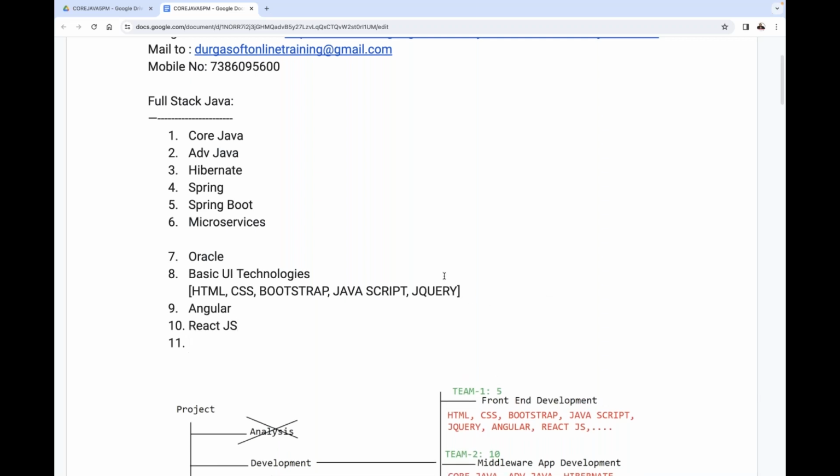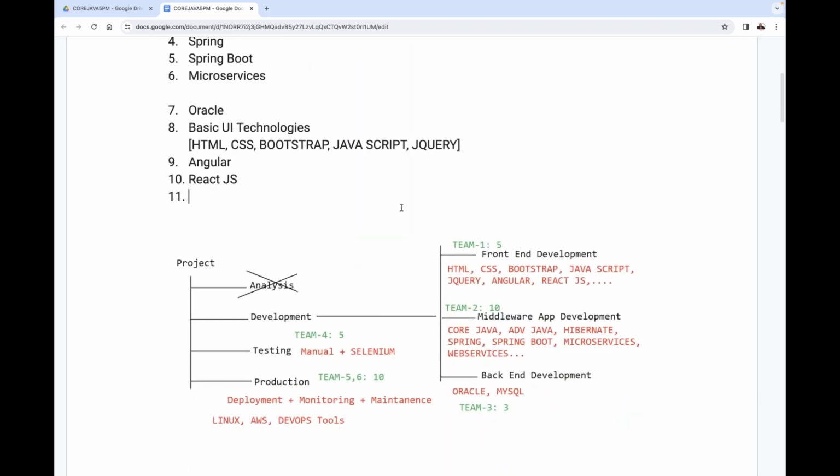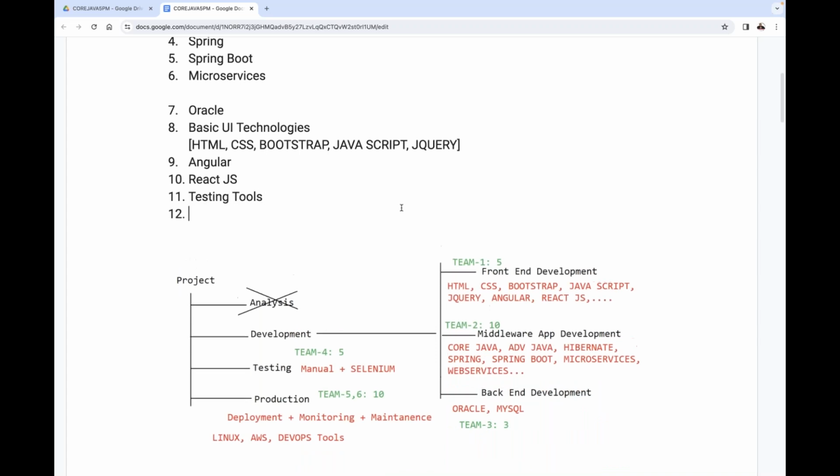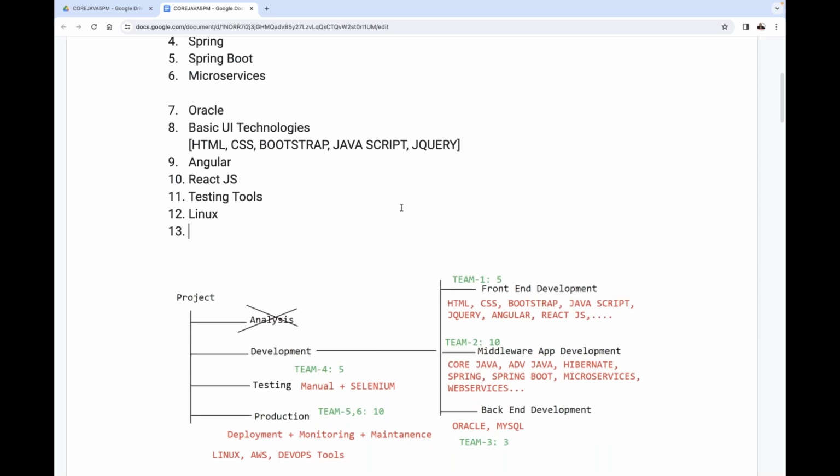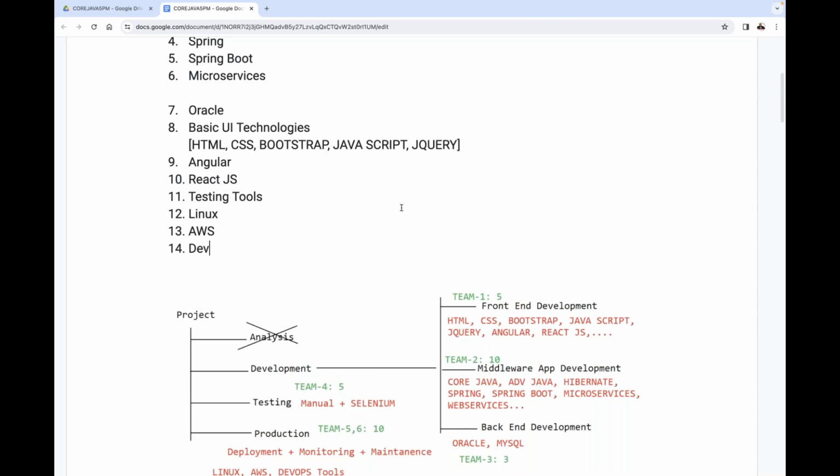After completion of this, we need to understand testing tools. For the sake of testing the project, we require testing tools. Apart from this, the Linux operating system is required. After that, we need to understand cloud, AWS, Amazon Web Services. Next are DevOps tools. Almost 12 to 15 tools in combination are available that we have to learn.